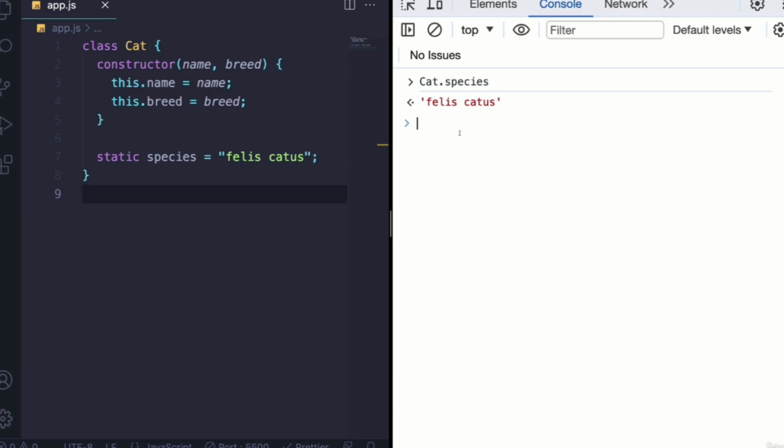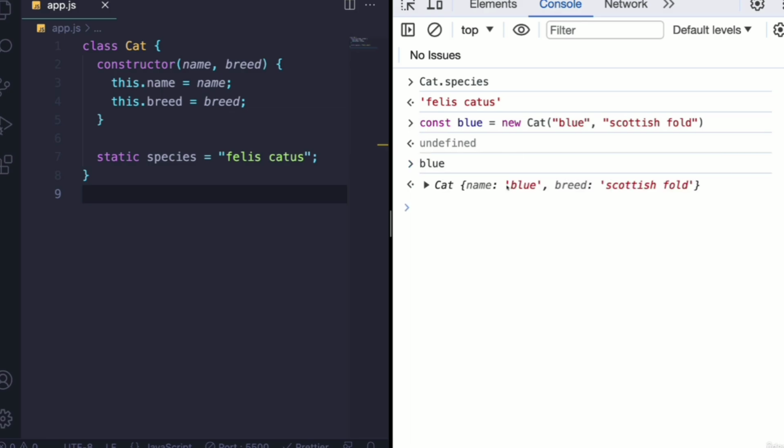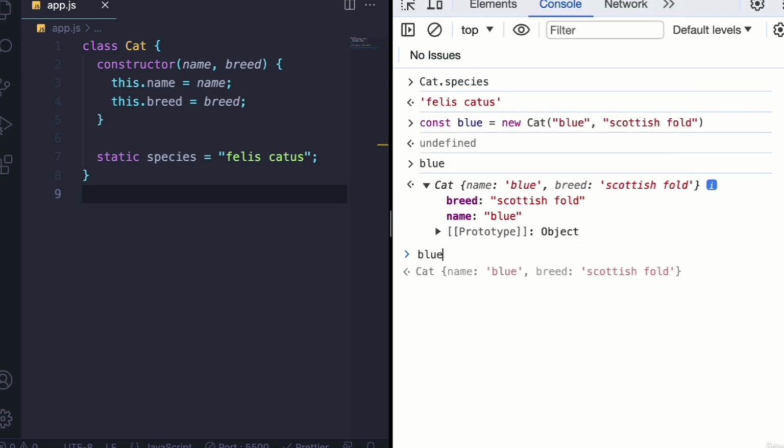If I instantiate a new instance of Cat, like new Cat, I have a cat that's named Blue, and she's a Scottish Fold. The variable will be blue. If I look at blue, there's only two properties here that are tied to the instance, breed and name. If I try and access something like blue.species, it doesn't work. Well, it gives me undefined. There's no value. And again, that's because species doesn't live on the instance blue or any other instance.